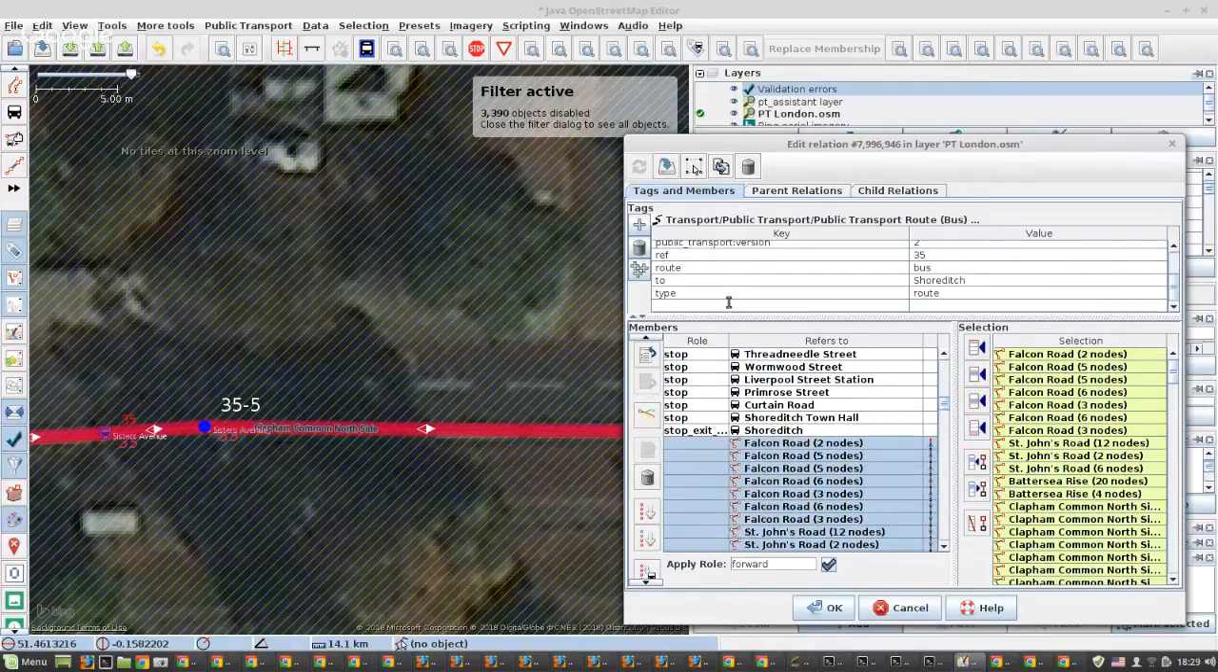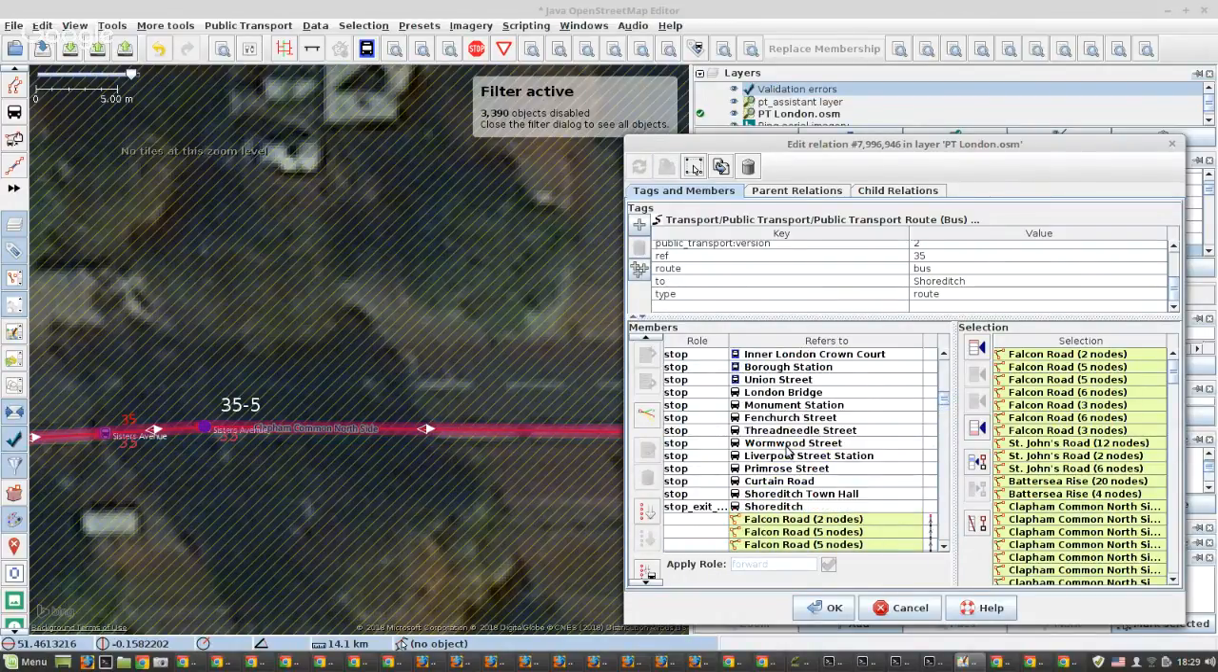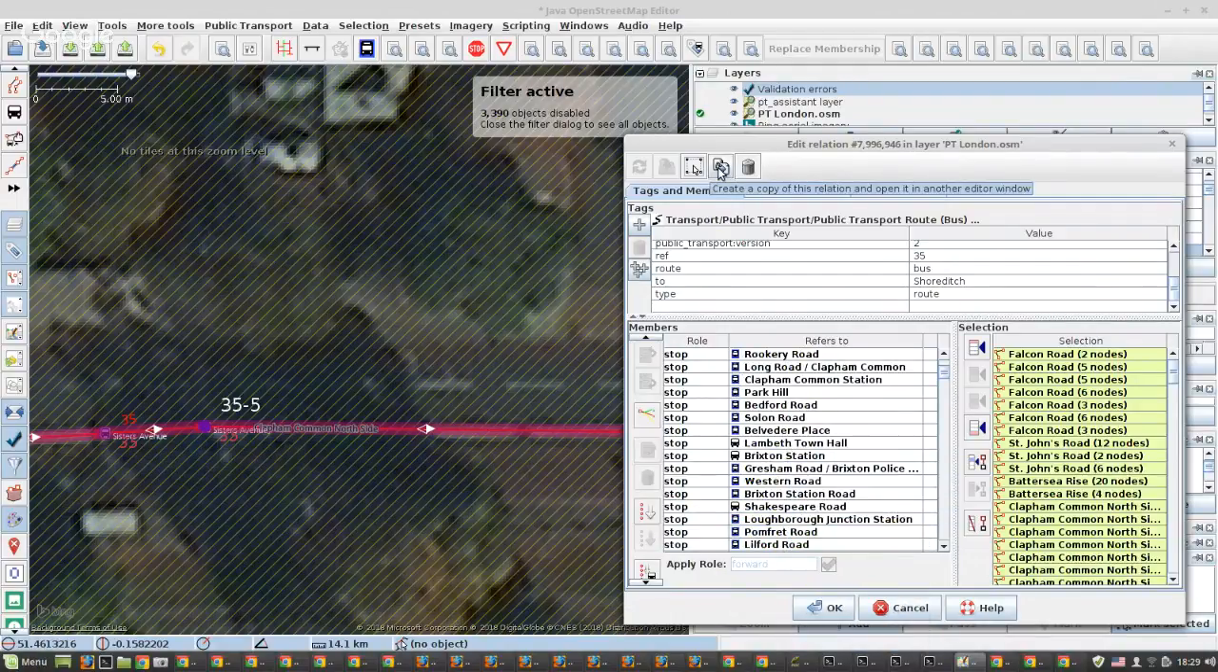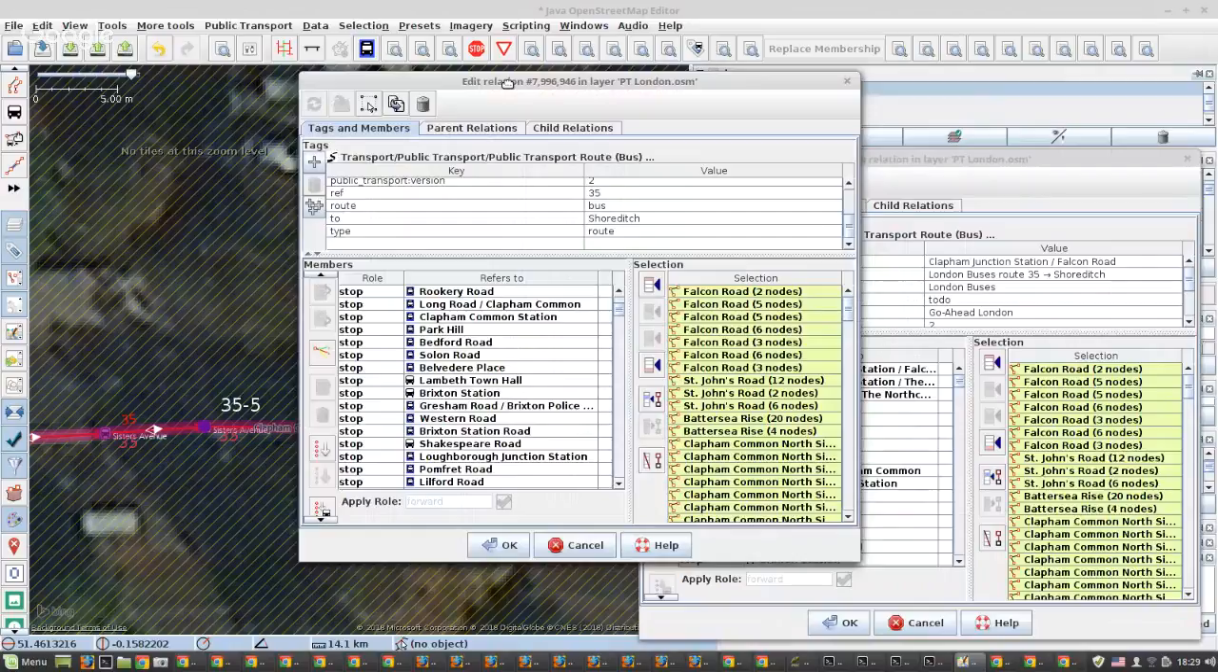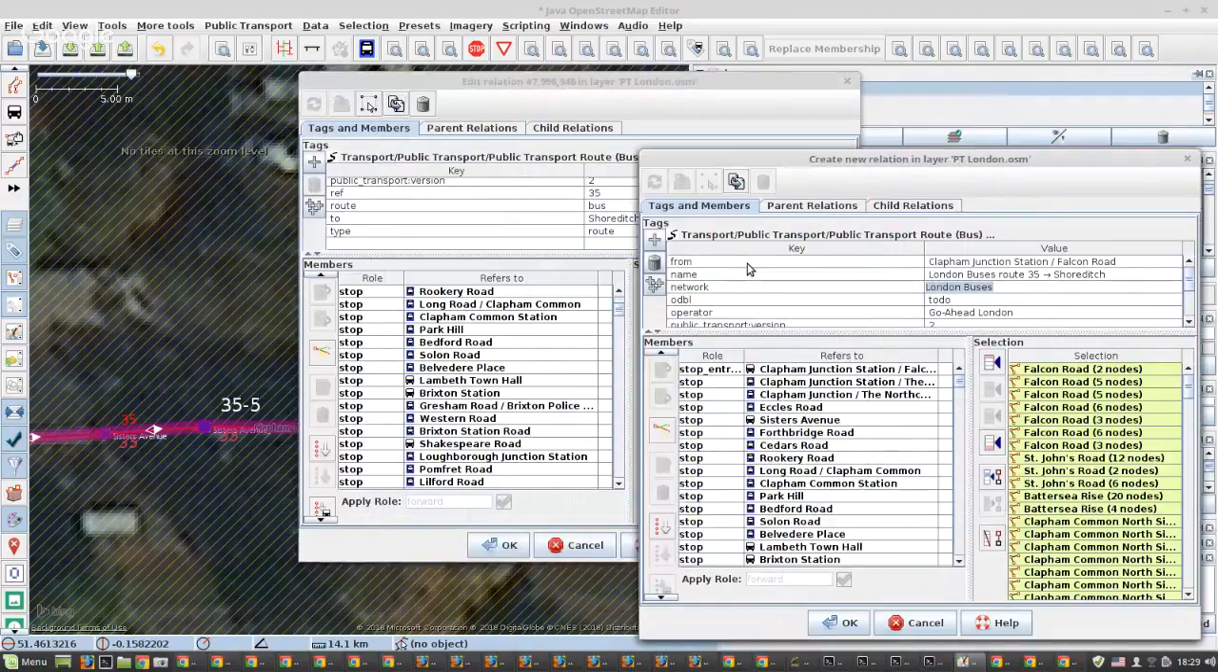I'm also going to mark this one as ODBL to do. This tag won't be uploaded to the server. I'm going to save, and then I'm going to make a copy of this. And then in the copy, I'm going to switch the to and the from.